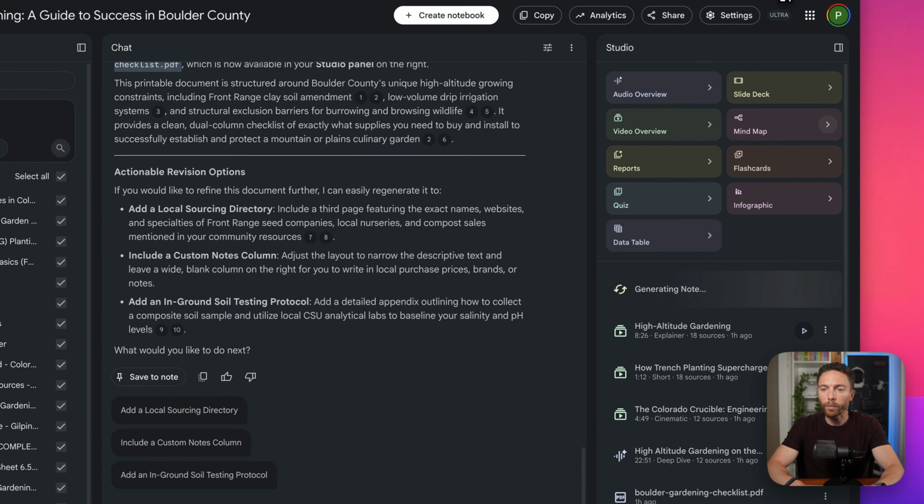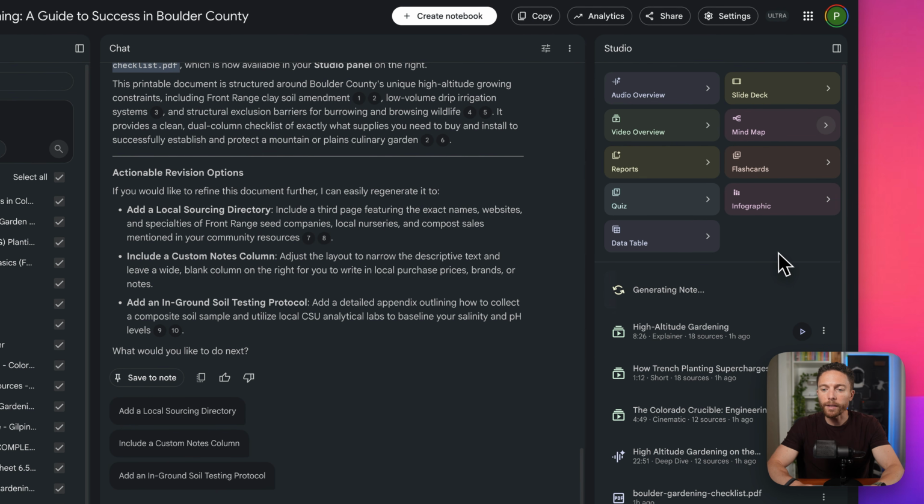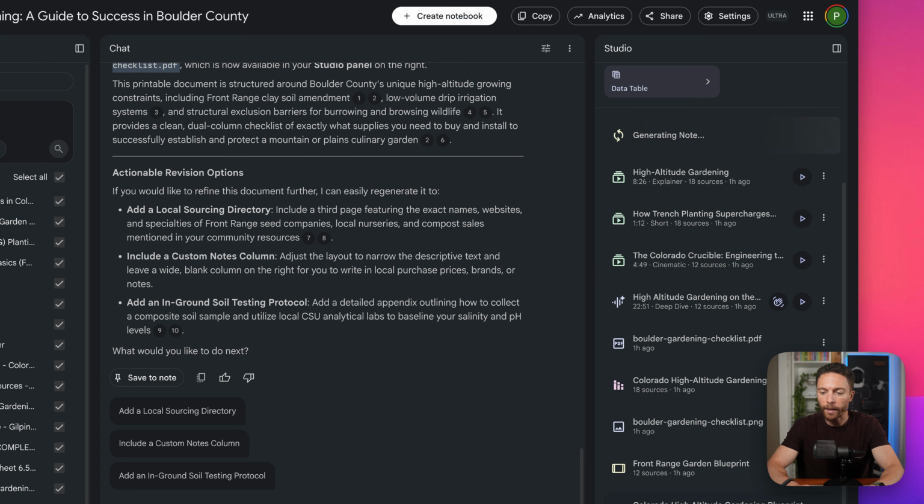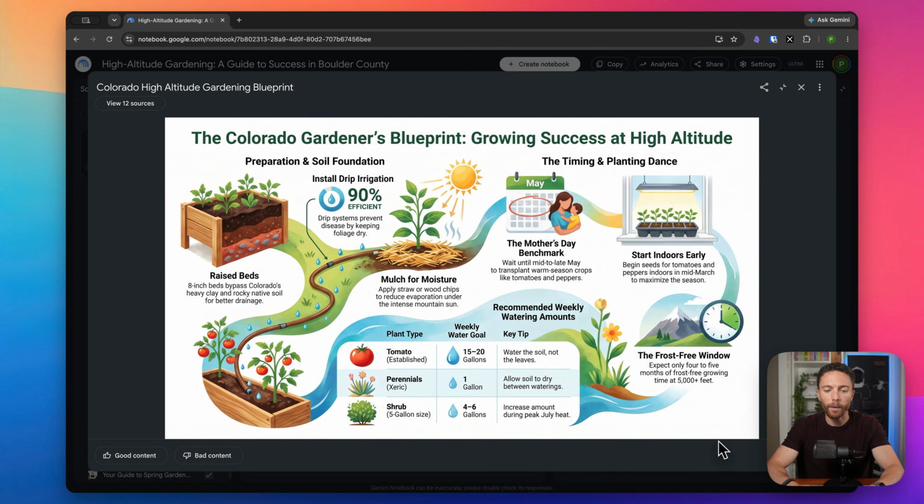And then over here on the right is Studio. This is where you can create things with Gemini Notebook. For instance, you can create audio overviews, slide decks, video overviews, reports, flashcards, infographics, and data tables. Let me show you what some of those look like. So right here, we have an infographic that was created. It pulled in the information from those sources and created for us an infographic based on that information.